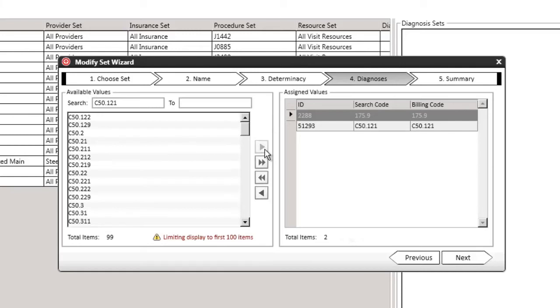To search for a range of diagnoses, click in the search field and enter the first diagnosis code for that particular range. I will be entering C50.122. Then, on your keyboard, hit the Tab key. This will move your cursor to the To field, as opposed to clicking in it. In the To field, enter the last diagnosis code for that particular range.